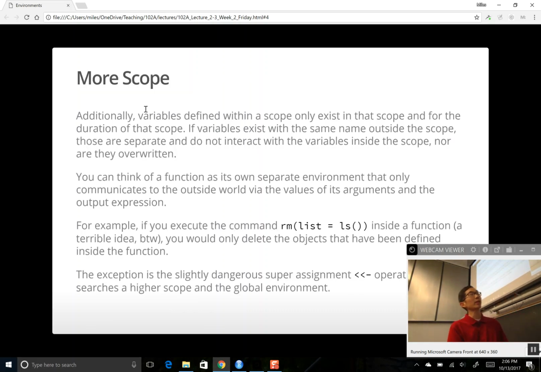Okay, so I think this is where I write out the step. It says, additionally, variables defined within a scope only exist in that scope and for the duration of the scope. So in terms of this function, it only exists when the function is running, and when the function is done running, everything disappears, okay? If variables exist with the same name outside the scope, those are separate and do not interact with the variables inside the scope. So that y equals 1 outside of the function does not interact with the y equal to 2 or 3, whatever, inside the function.